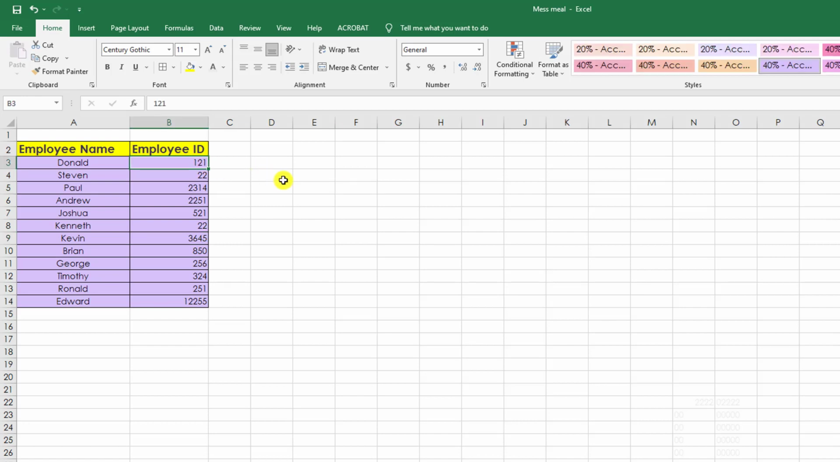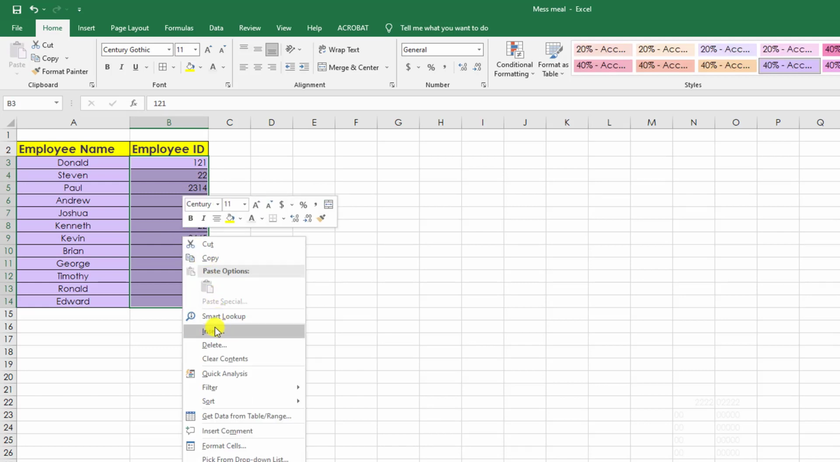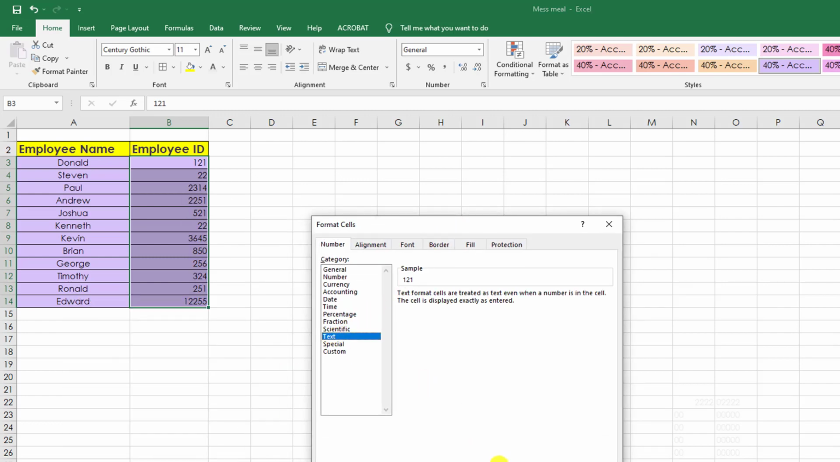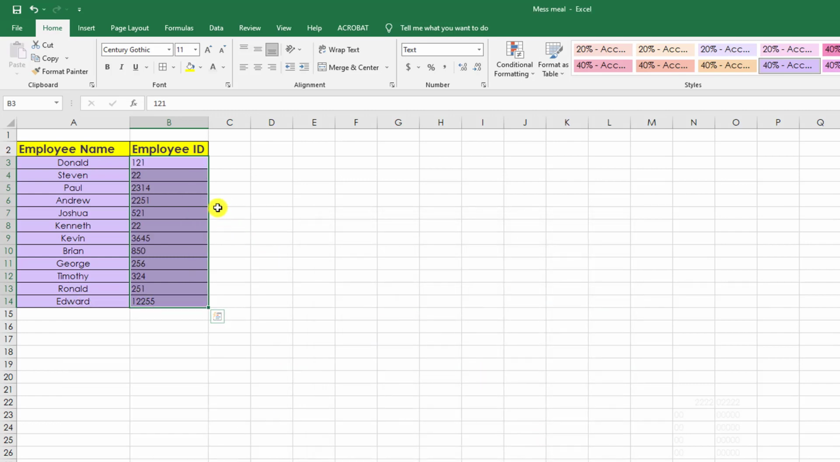If I want to add 0 manually, then if I click on this cell and put 0 before the number, you will see the 0 is hidden. So what I have to do, I can easily select all these cells, right-click and go to Format Cells, click on Text and click OK. Then you will see the number formatting is text. Now if I add 0 before numbers, you will see the 0 appears.